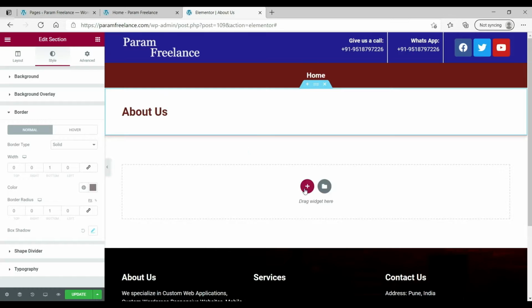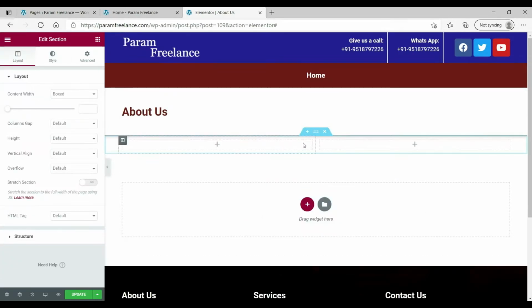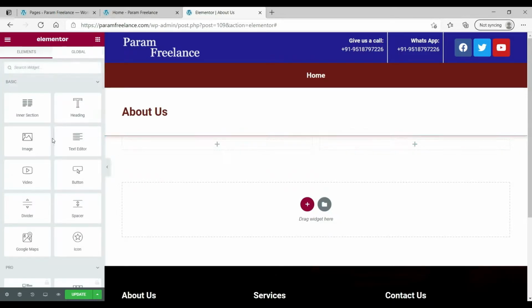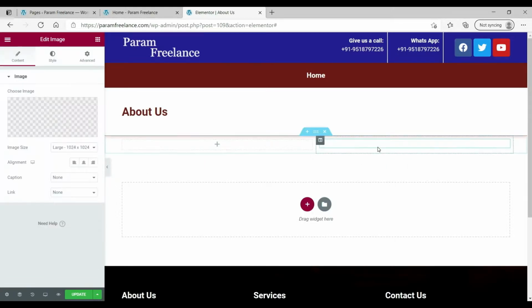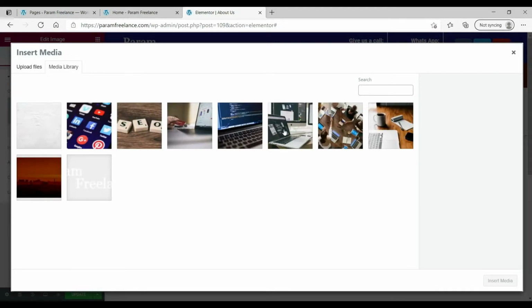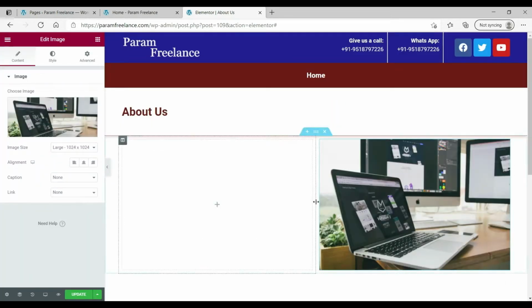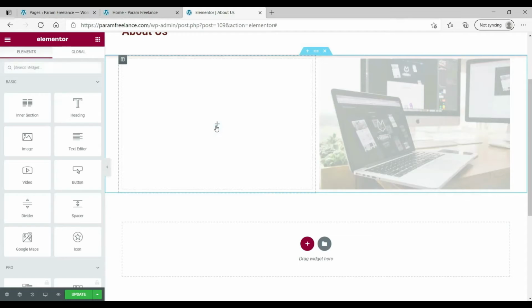Done. Now we are going to add the section where we are going to put some text. So it will be 50-50. We are going to add an image here and we are going to add text in this section. So let's add the image first. Click on the plus sign, select image, drag and drop it here. Select the image. I'm going to use the same image that I used before. So it will be from the media library. Insert it.